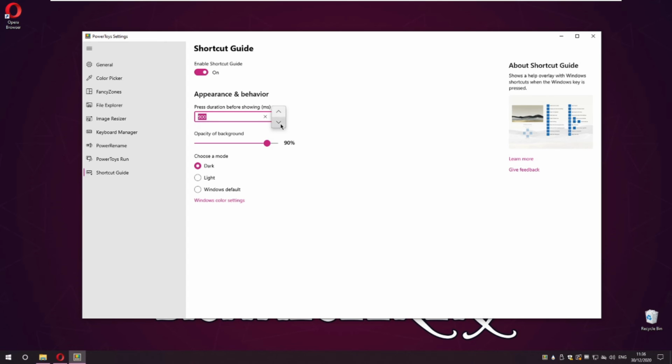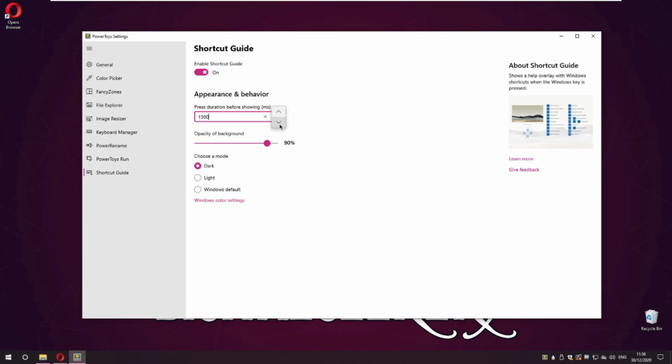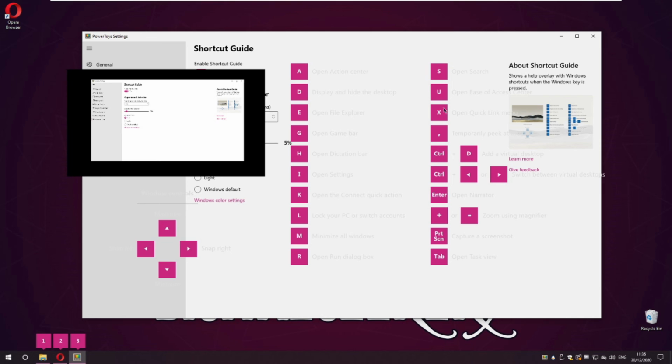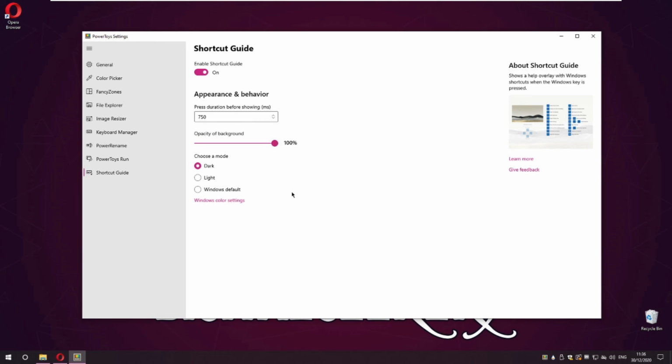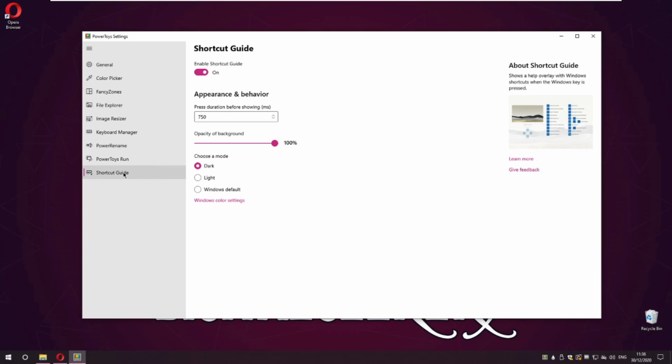So if I drag this up, it'll just take a wee bit longer to actually load up. Or if you want it to load up quicker, you can bring it much down and load it up quicker. Also, you can change the opacity of the background, so you can get rid of the background completely, or you can have it all the way up so it blocks out everything. But that is shortcut guide.